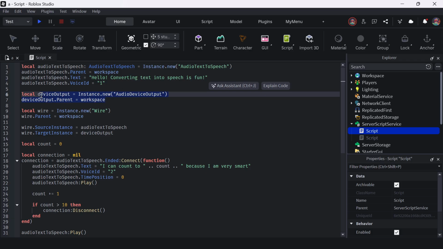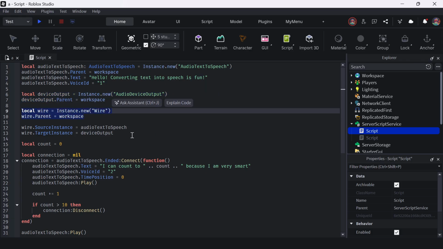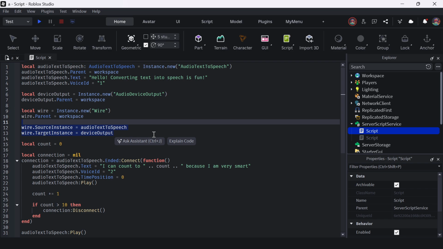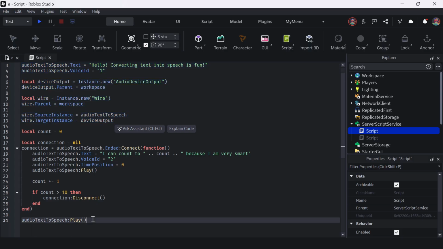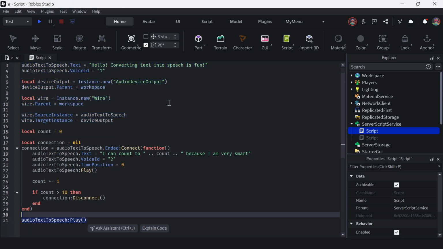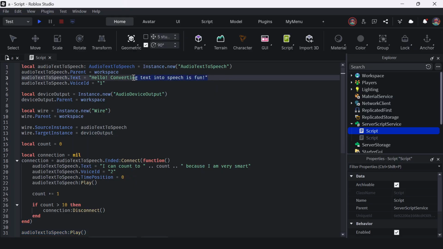Here you have your audio device output. You got your wire here, and the wire is connecting the audio text to speech to the device output. So basically this part up here, combining with this audio text to speech play, is gonna play this message right here.